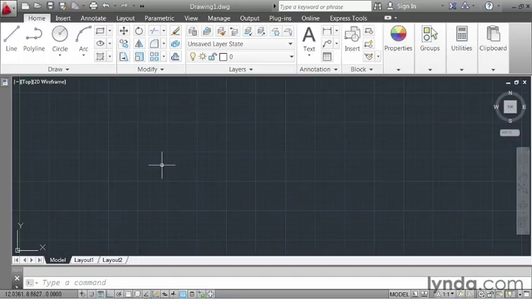In our last lesson, we learned how easy it is to share content between drawings. What if we took that concept a little farther? What if each new drawing we create already contained much of our typical content? In this lesson, we're going to learn about the importance of templates.